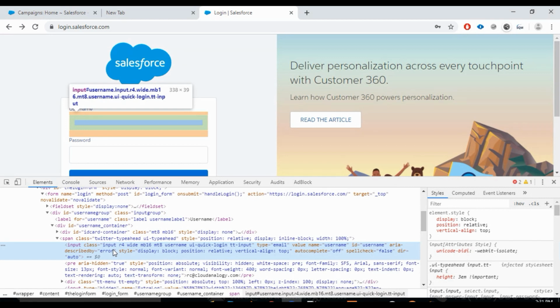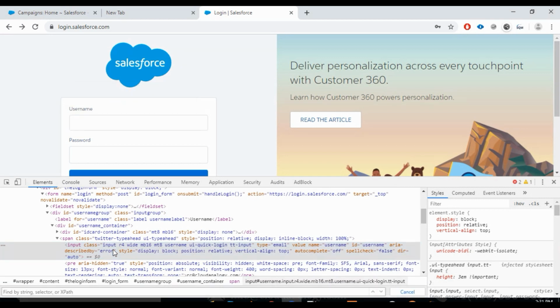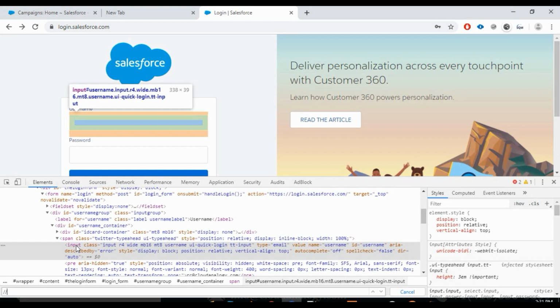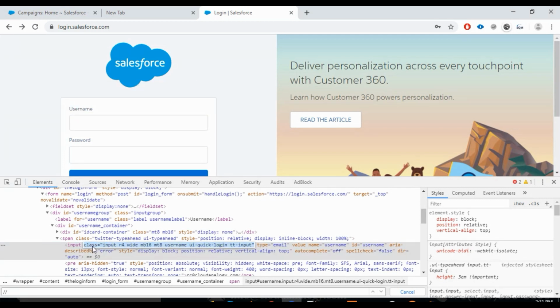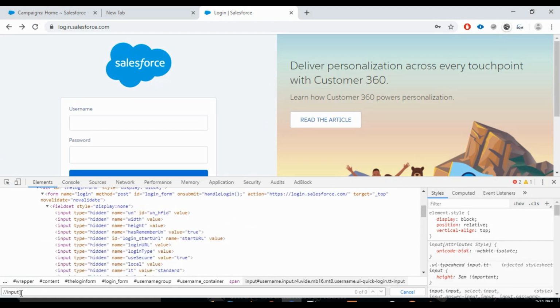We are just going to press Ctrl F, and as you can see, it says find by string, selector or XPath. In this we are going to use double slash, and then the tag name, which is input. First let us copy this entire attribute name and value. Now we use it, followed by double slash, input, square bracket, at the rate.